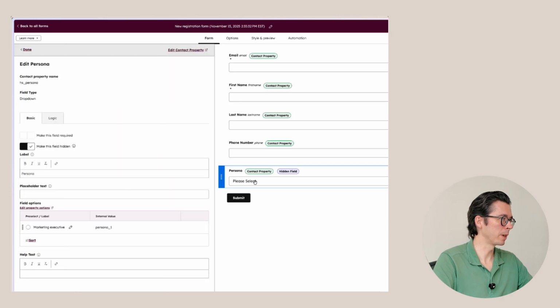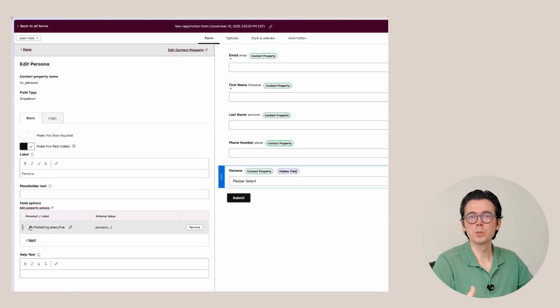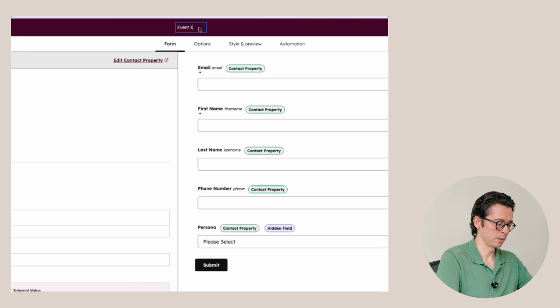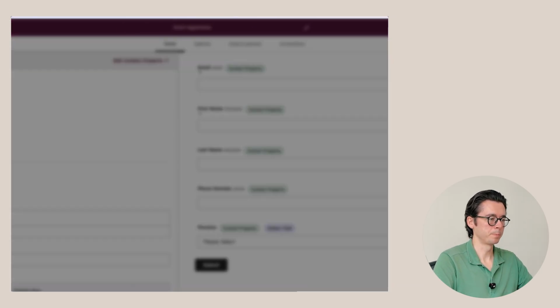So now we can see we have that information here. We could also select it here if this form would only be used for just one persona, but that's, let's say, not the case right here. So we're going to add it as a hidden field. We're going to call this event registration, and we're going to save this form. So that's the first step.